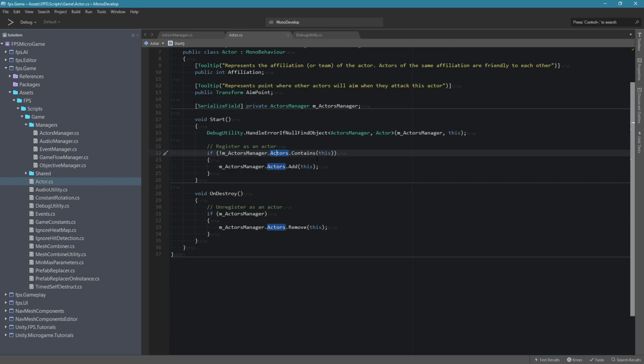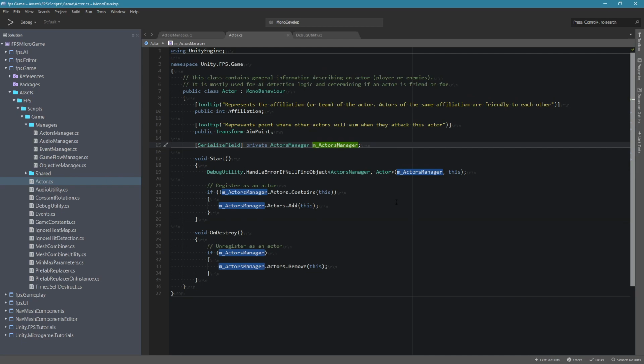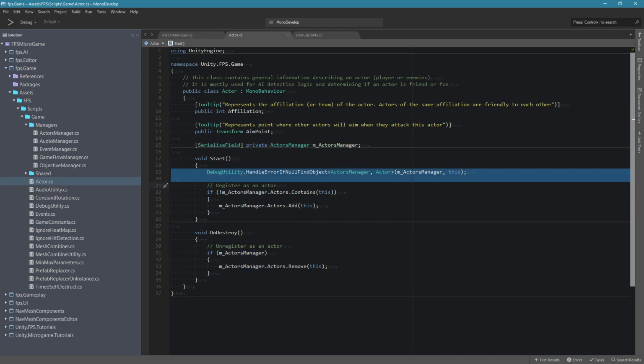If actors not contains, add, remove. Okay, here's an if check if we don't have the actors. Okay, let's get rid of this entire thing because this will always be assigned. Eventually, we should have a unit test in our project that runs through all the prefabs and checks all the serialized fields and checks if they are all assigned. So we don't want to do this at runtime. At runtime, it's already too late. We want to know before we make a build that there is a problem in the setup.